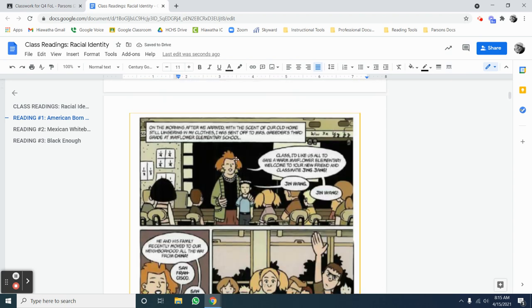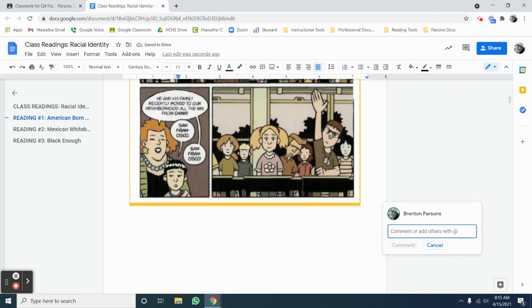In this particular part of the text, this teacher, Mrs. Greeter, assumes the student is from China because of his ethnicity. He tells her San Francisco, and she quickly corrects herself, but we can assume that this does not make him feel good. So for me, that makes me feel down.